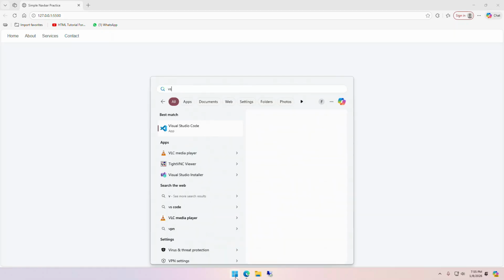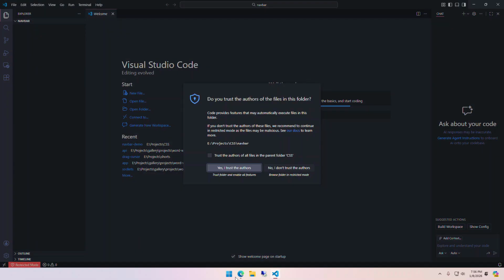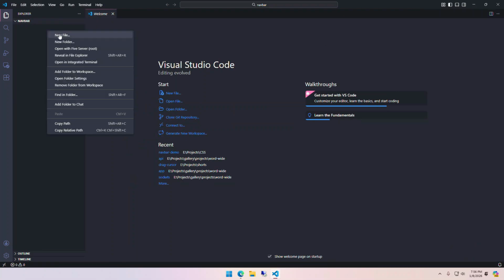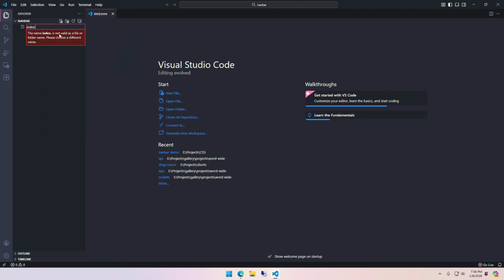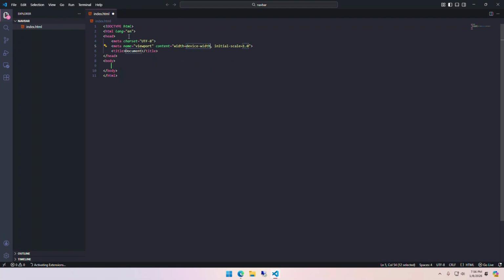Let's go ahead and open VS Code. I have already opened a Navbar folder here. I am going to create a new index.html file. Index.html. We are going to generate a structure. I am going to call that HTML Navbar.